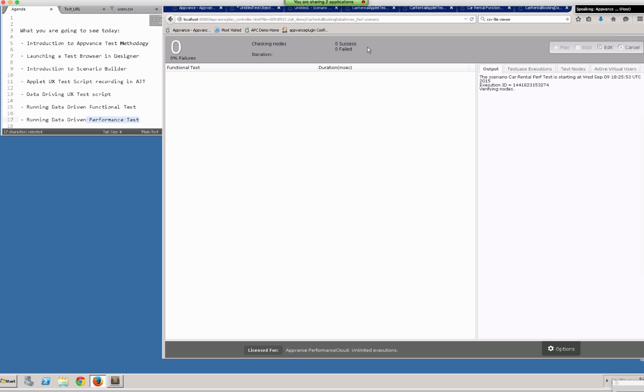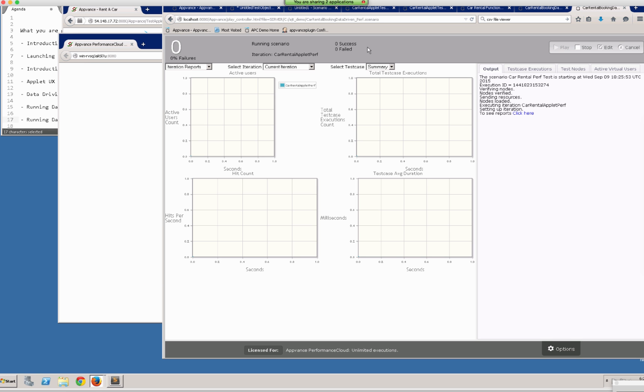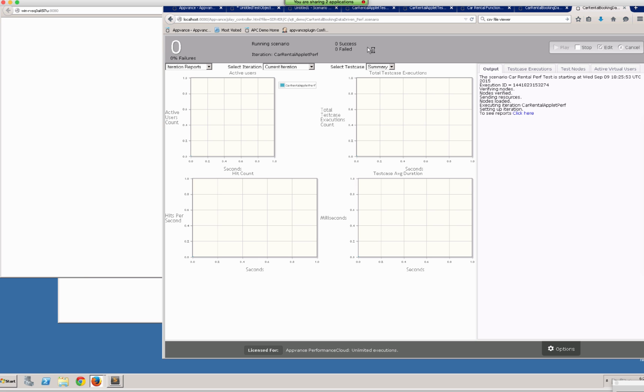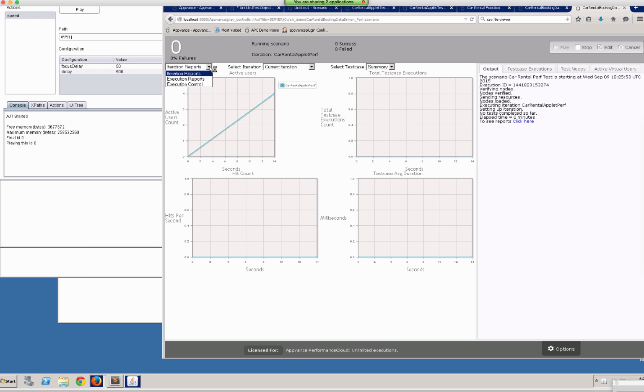So this test is going to take a little longer to run, and I'm going to scroll down and show you all the reports that are generated while the test runs. So it's going to be a little distracting with the windows popping up, but just keep focusing on the dashboard. So this is a performance run dashboard. Here's where you see the iteration reports.